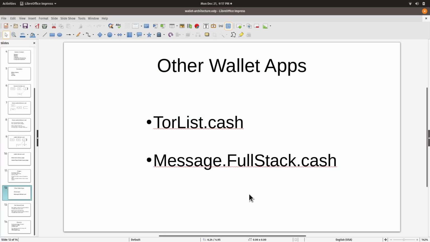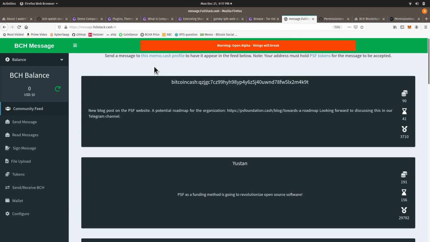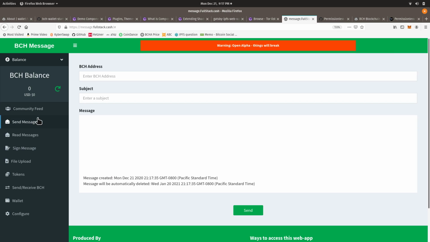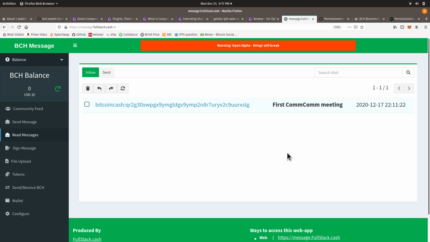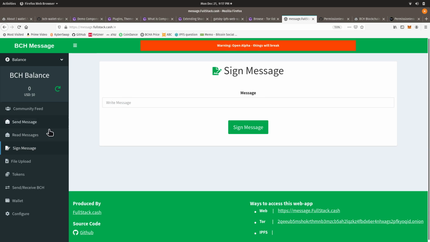Also, message.fullstack.cash is sort of a community gateway for the Permissionless Software Foundation community, the PSF community. So when it loads, this is our blockchain-based community feed. It's kind of like a Twitter feed. And its main purpose is to send and receive end-to-end encrypted messages, which use the Bitcoin Cash blockchain and the InterPlanetary File System. It also has a tool for signing a message, which is how you gain access to our VIP chat room by proving that you own an address and that it holds tokens.